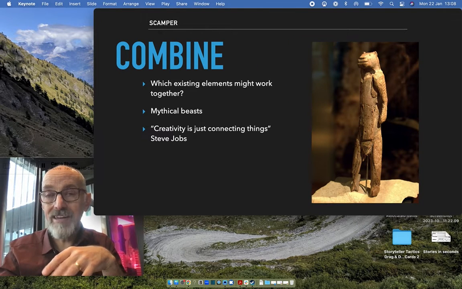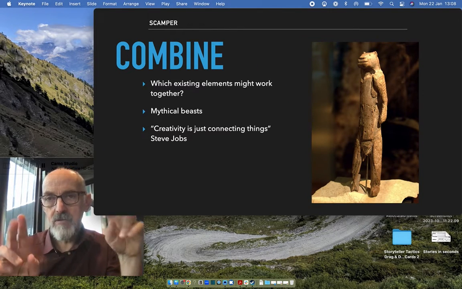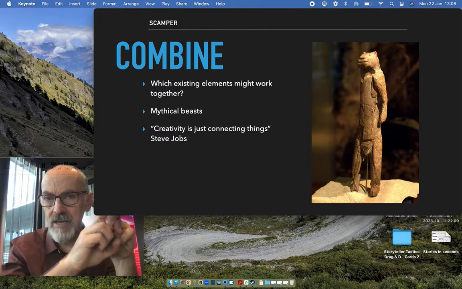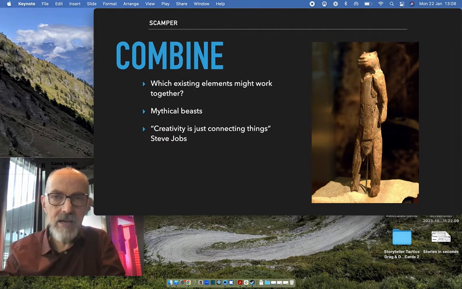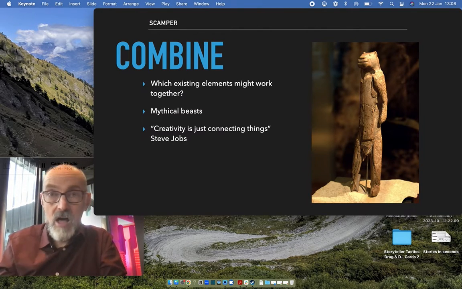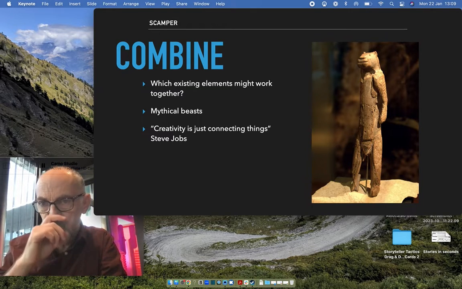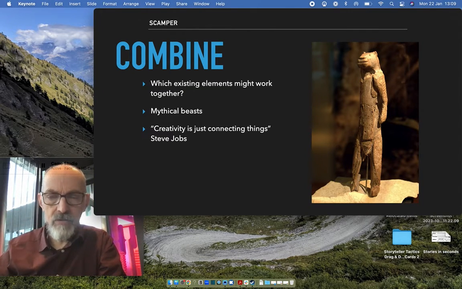Okay, next ingredient is to combine. So how can we take two ingredients and combine them together? And what would happen if we did? The example you can see there is a mythical creature, half man, half lion. Well, what happens if you're half man, half lion? Well, you become big and strong. Okay, so it's a very creative process to combine things.